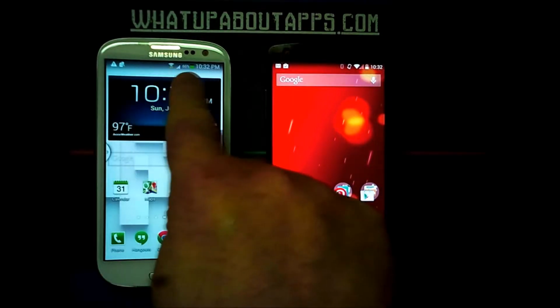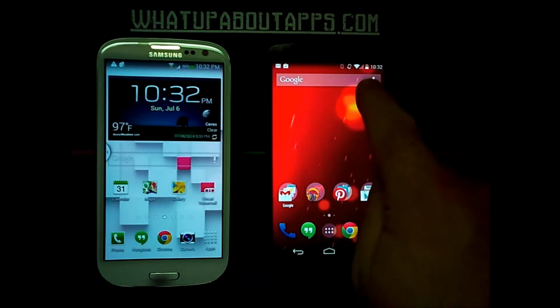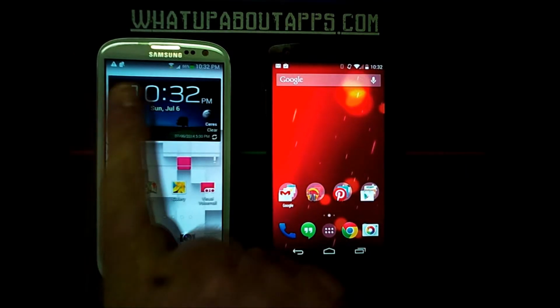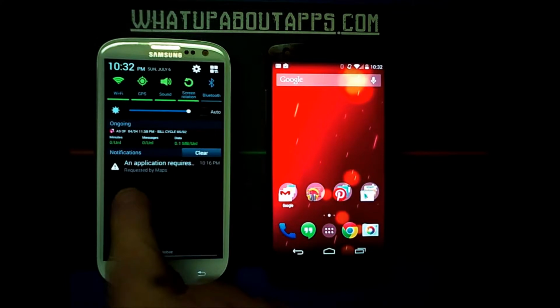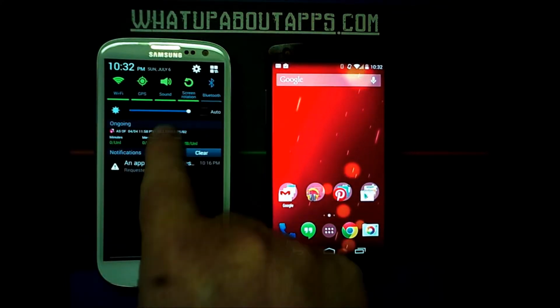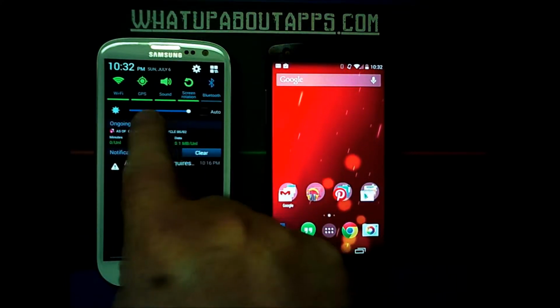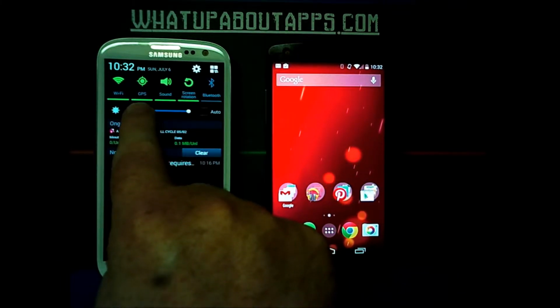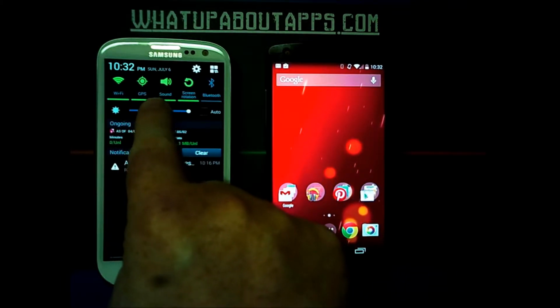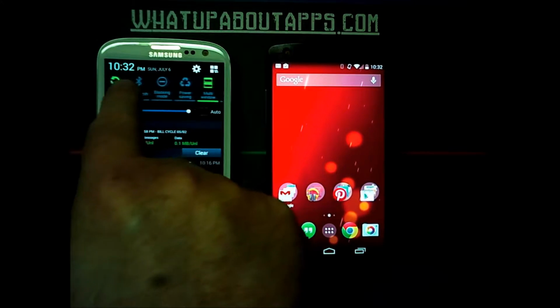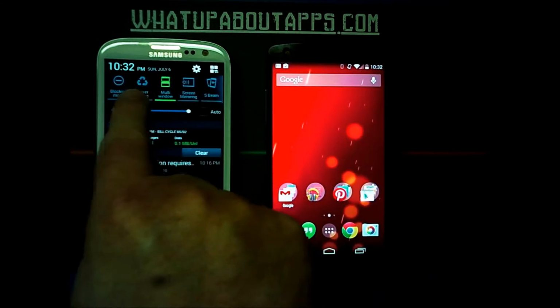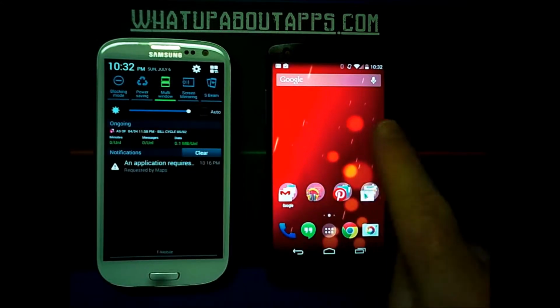Right at the top is the notifications and the time. You can look at the notifications with one finger, just swipe on down from the top and you'll see notifications. You can also see where you can change the brightness, and you even have settings there at the top. So you can turn on and off GPS, Wi-Fi. You can swipe your finger left to right to see additional settings.